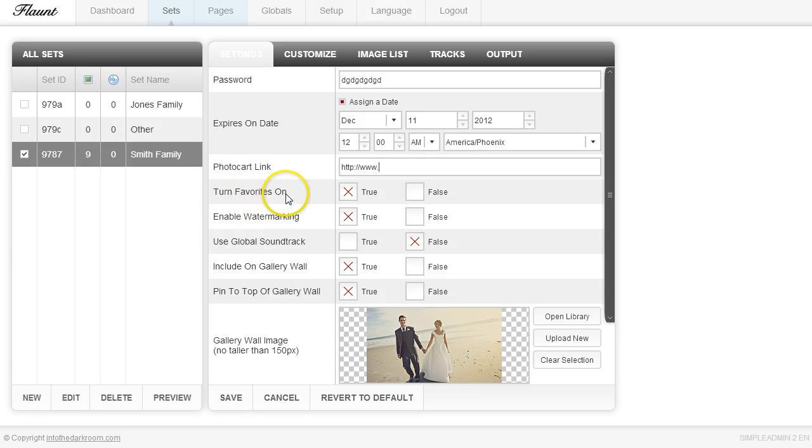Then you have the ability to turn on favorites. You have the ability to enable watermarking. You can use the global soundtrack, and if you go ahead and click true, it'll use the soundtrack, and you can watch another video that we have on how to upload music.